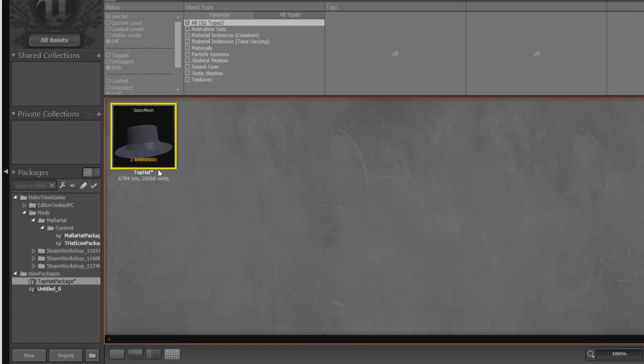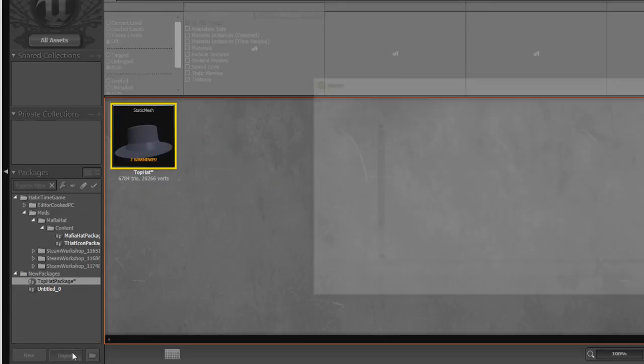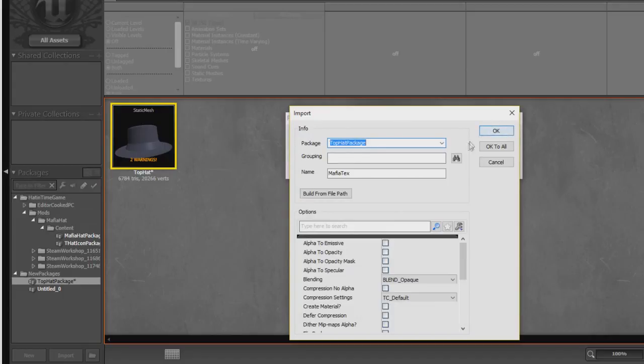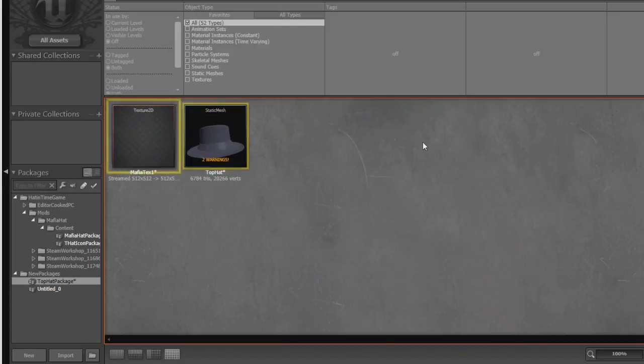Now that you have done this, what you want to do is get a texture. I'm going to use my texture here, this little Mafia texture. So it's going to be called Mafia Texture. I'm going to name it 1 because I already have it in here. Sorry about my voice scratch. I don't know why it's doing that.